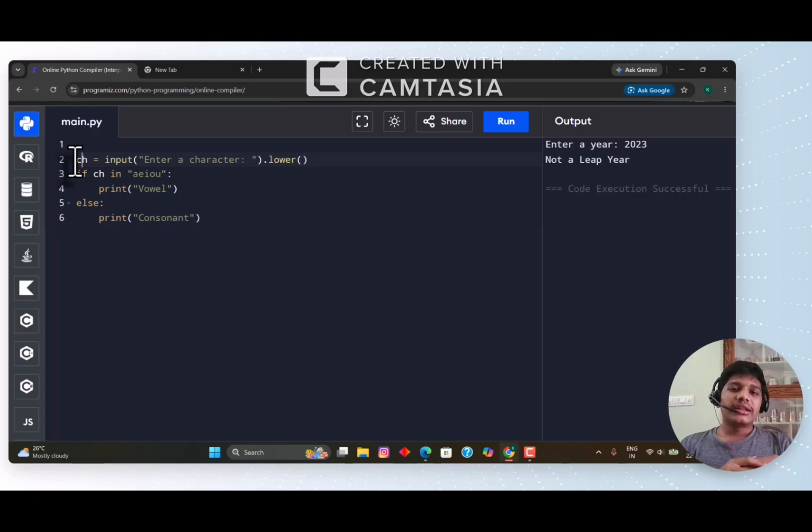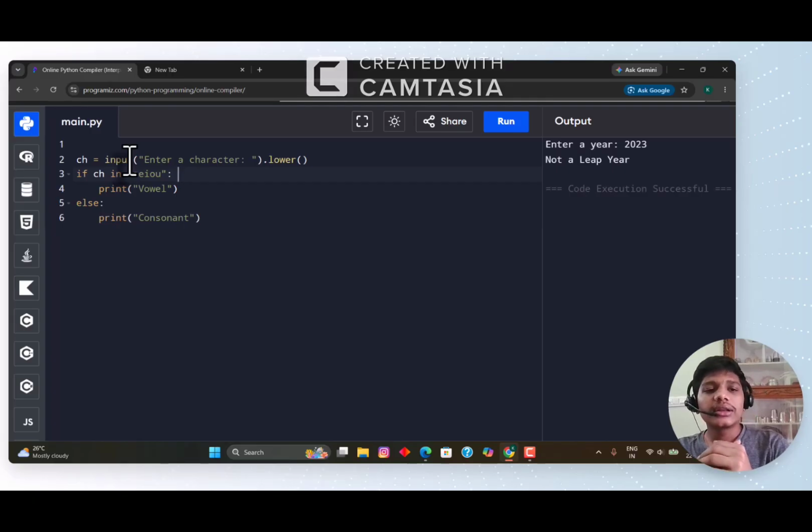See, ch is a variable. Generally ch means a string character. Ch equals input, which I have to give. Enter a character. I will enter any character like v, u, k, o, anything. I will give any string.